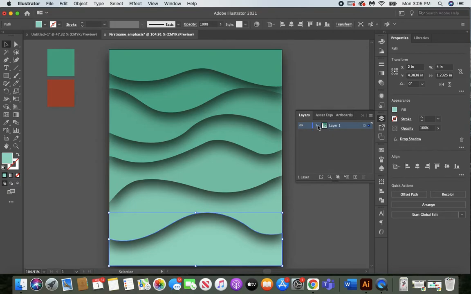All right, so next what we're going to do, we need to lock this layer so that when we're working on the other layer, we're not messing with all of the shapes in it. But we're going to go back and forth between locking different layers, and I'll explain why later.